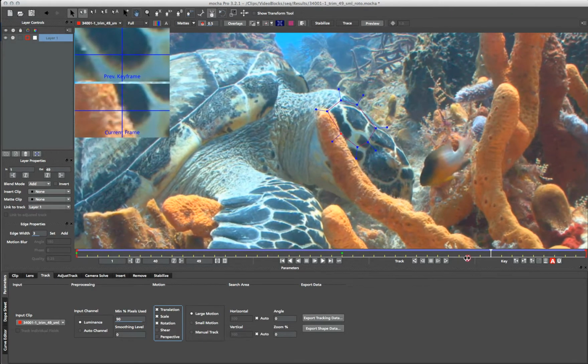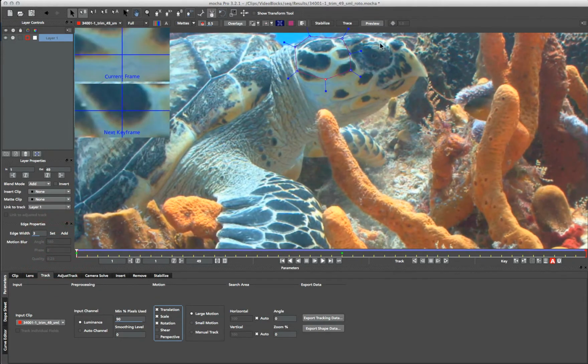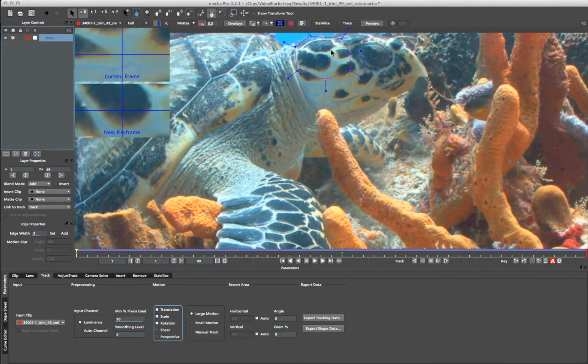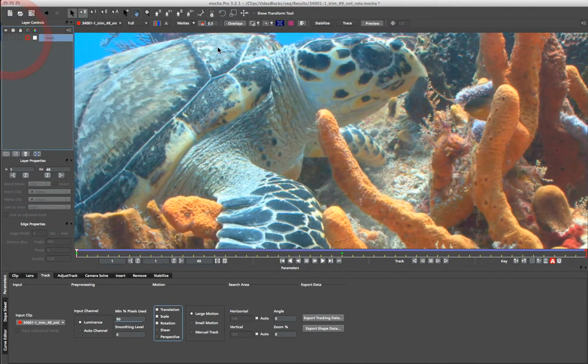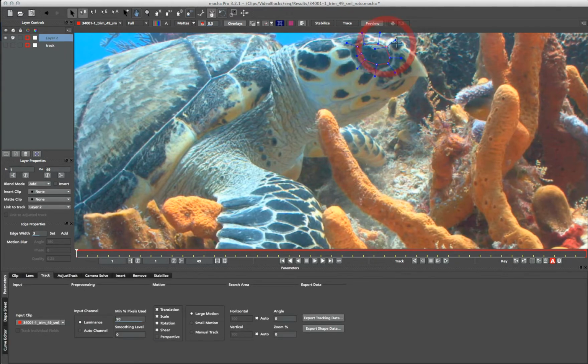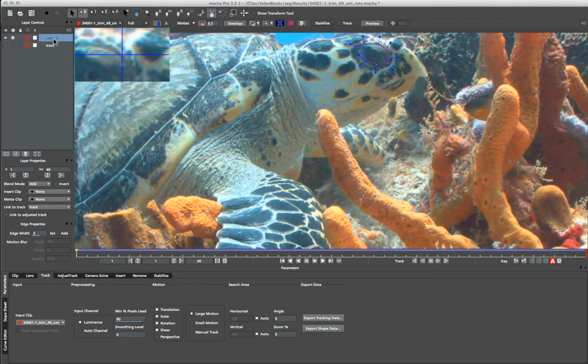So once we've got that data, we can then link a refined roto shape to this track. So I'm going to call this one track. And then I'm just going to hide the track, and we're going to draw our refined roto around the eye. So we'll draw a new X-spline, and we'll get it tight in around that eye, like so, and then we can just smooth that out, adjust it a little bit, and then link it to the track, and we're going to call this layer eye.